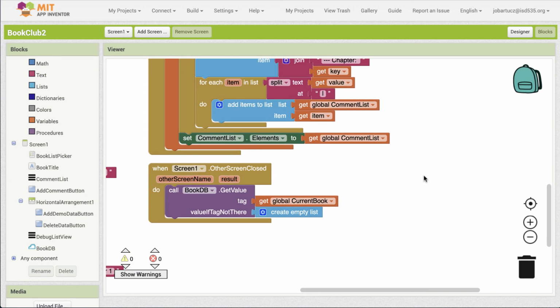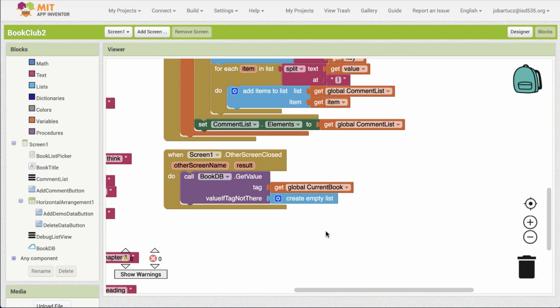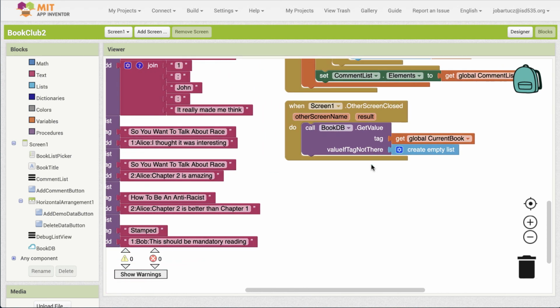And then the last thing it does is it just says if the other screen is closed, so that's where you added a comment, then it refreshes the screen from the database. So it says, hey, get me all the comments from the list again, because otherwise when you add a comment, it wouldn't refresh the screen. So I had to add this little thing here that says, when you're in the other screen, if you've added a comment, when you close that screen, refresh this screen.